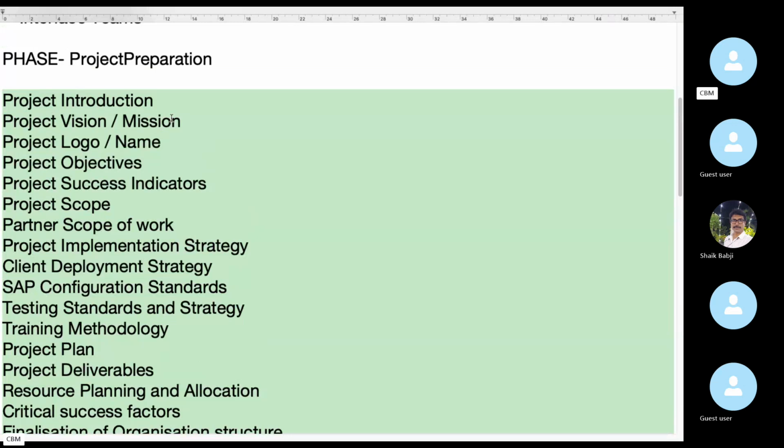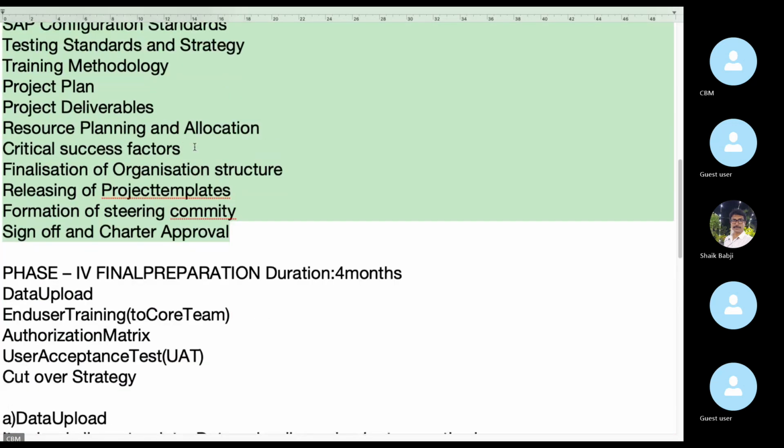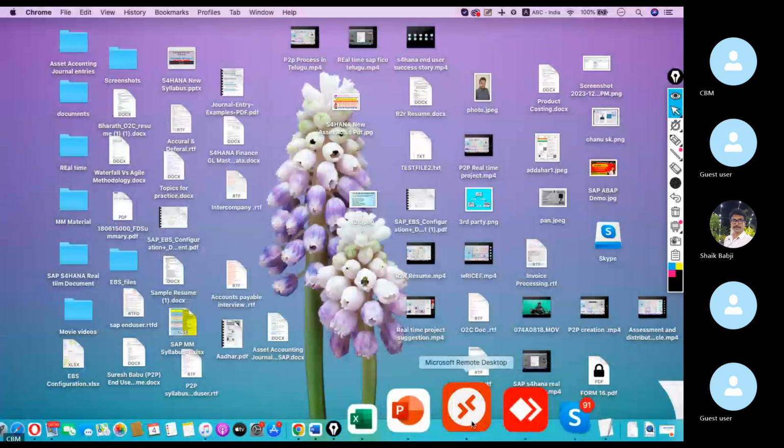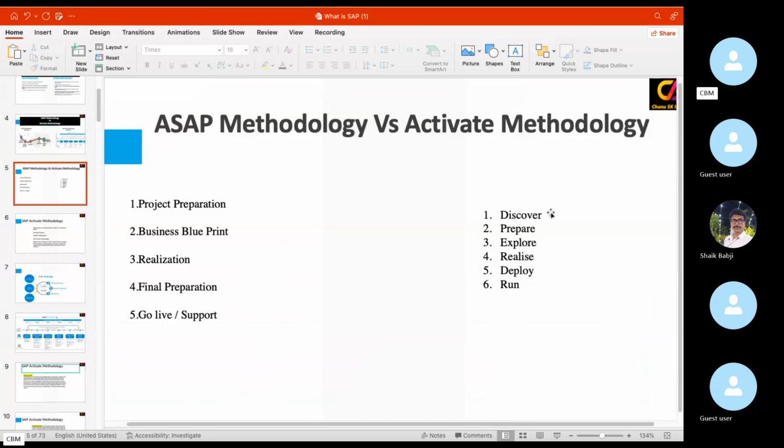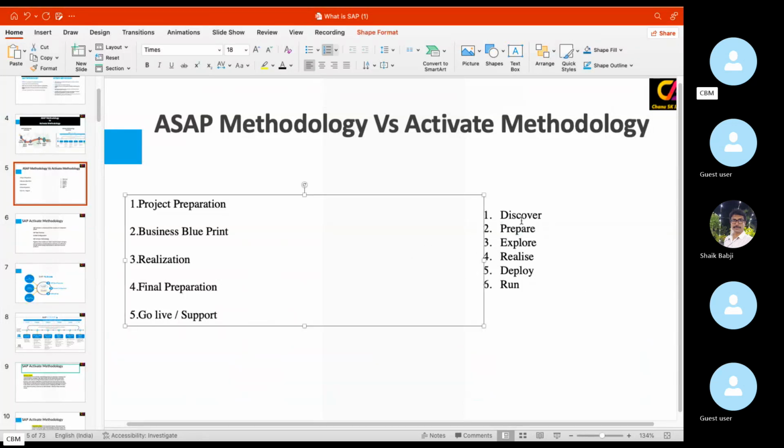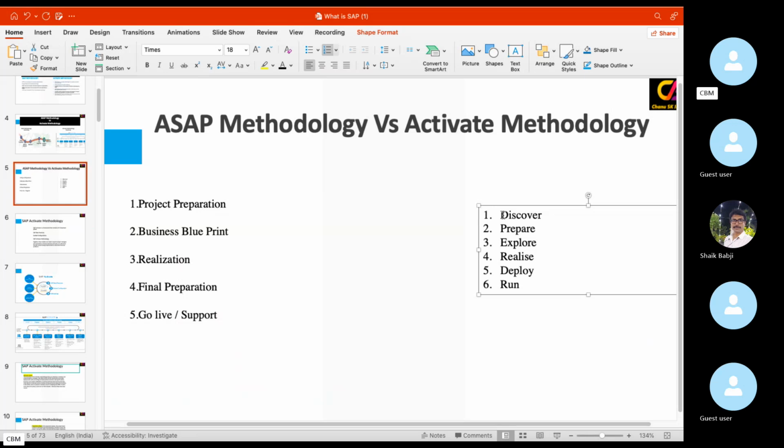At the initial stage, the project delivery heads will participate with the client, and they will discuss the project goals, objectives, the vision of the company, the duration of the implementation project, the project budget, and how many resources are required. These initial discussions happen in the project preparation phase only. The same thing happens in this prepare phase.